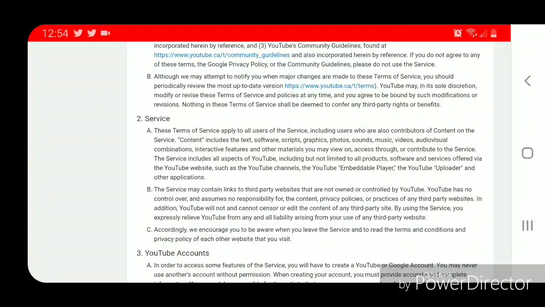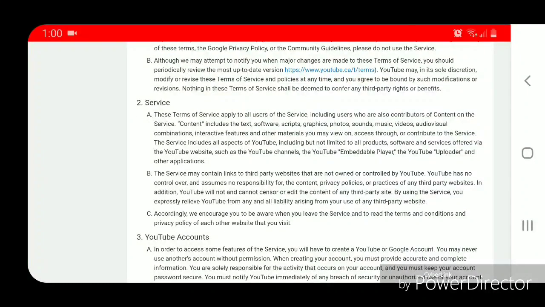B. Although we may attempt to notify you when major changes are made to these terms of service, you should periodically review the most up-to-date version at https://www.youtube.ca/t/terms. YouTube may, in its sole discretion, modify or revise these terms of service and policies at any time, and you agree to be bound by such modifications or revisions. Nothing in these terms of service shall be deemed to confer any third-party rights or benefits.